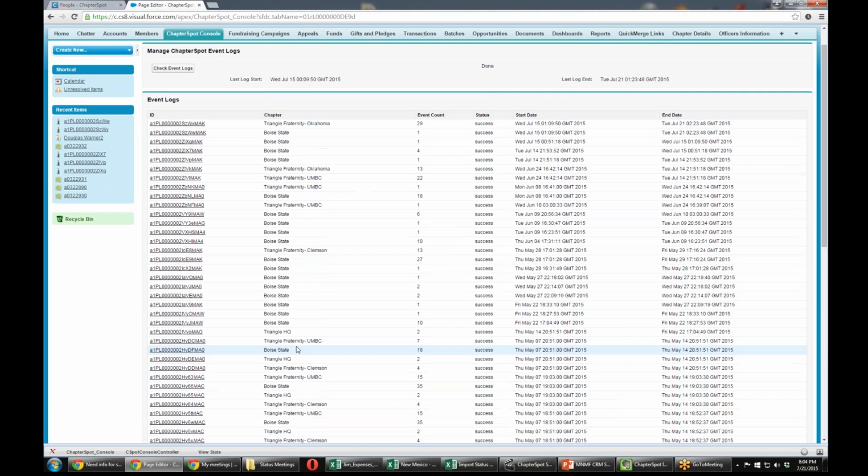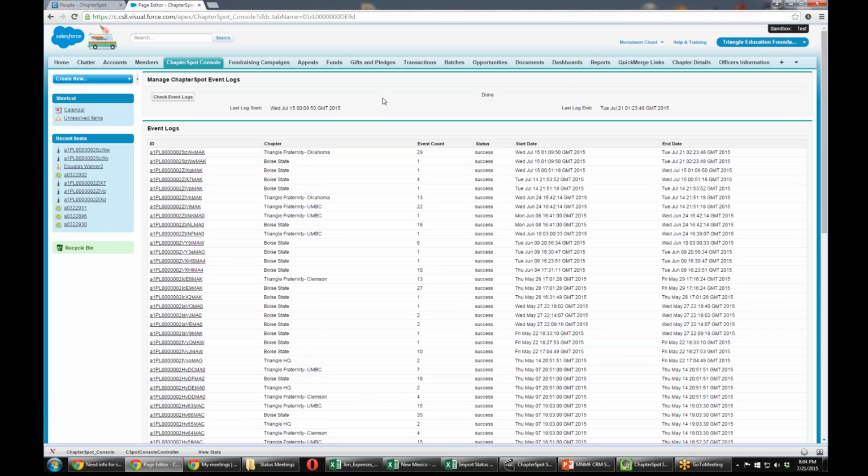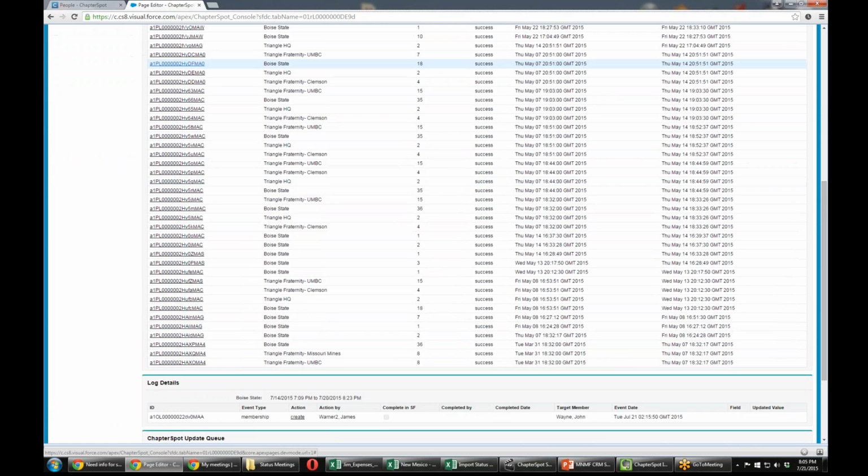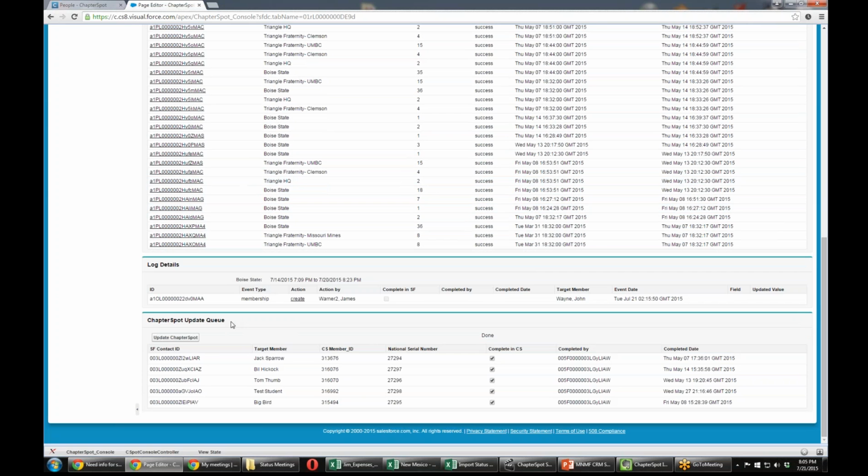So with that, I'm going to come back up here. And the particular change that we had made over on the ChapterSpot side to the Boise State chapter by adding John Wayne as a member is in this log here, the second one down. So I'm going to click on this ID here and then scroll down. And then the event log details are shown here.